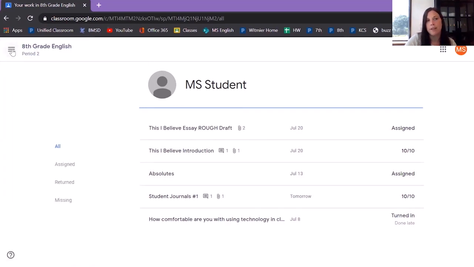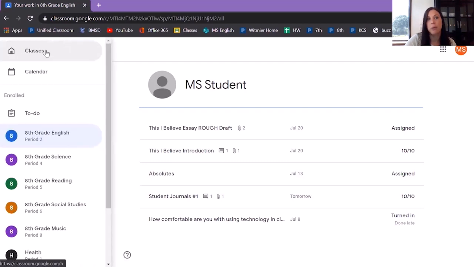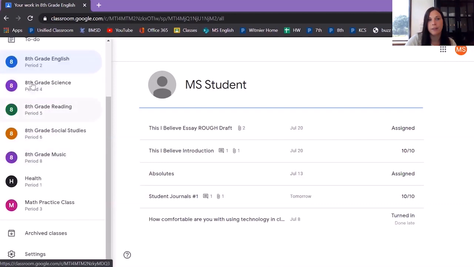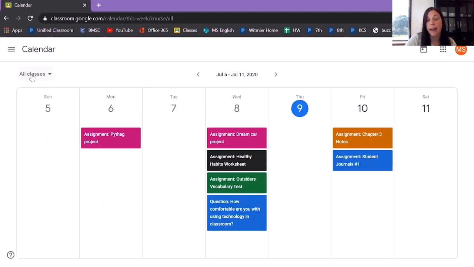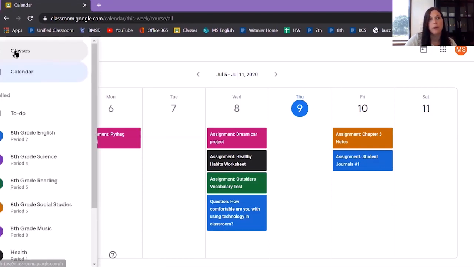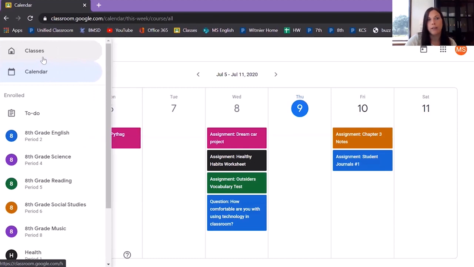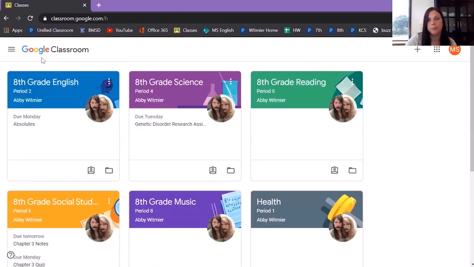In the upper left hand, there's 3 bars. Those bars will take you to all of their classes. So it's a list of their classes, or they can view their Google Calendar, which shows a week at a time, any work that they have due. Or again, you can go back to the main page with all their classes.